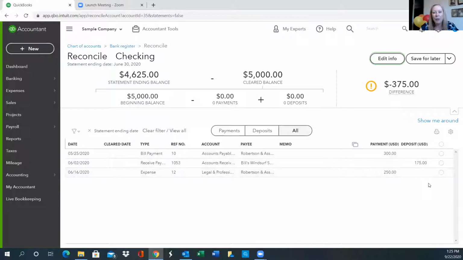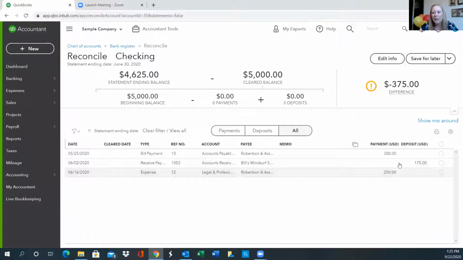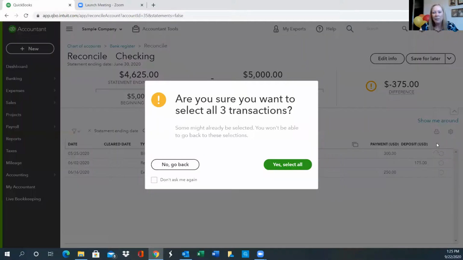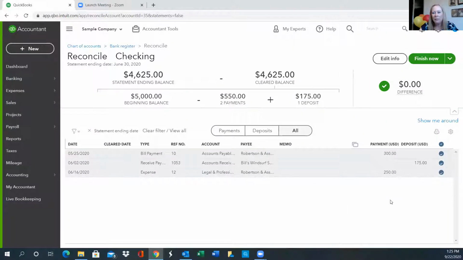So you can do a couple different things. I can click on each of these transactions separately. You can see difference is 0. Or let's unclick these. If you hit this button right here, yes, I want to select them all. Boom. You can do all of them at the same time.